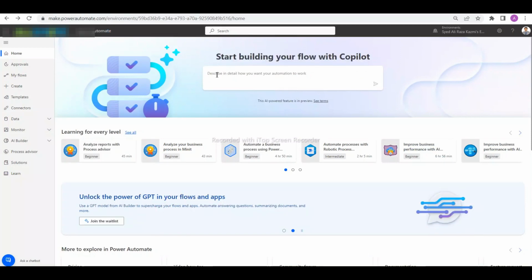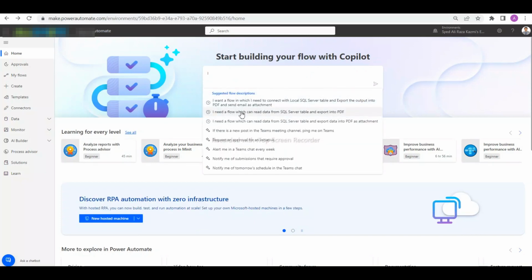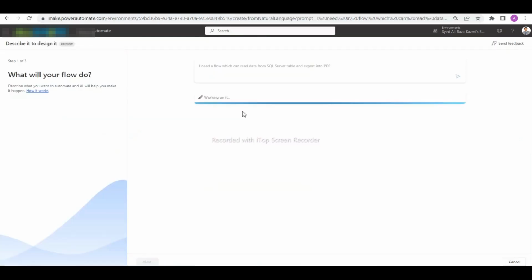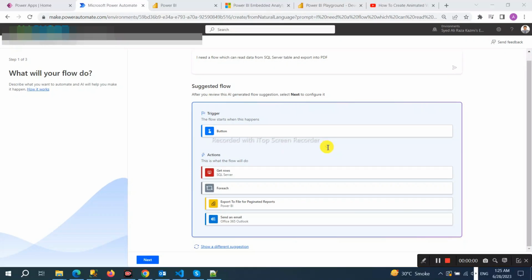So we need to provide a prompt. Let's say I need a flow which can read data from a SQL Server table and export it into PDF. So it's a pretty simple and common prompt. Now it's generating a suggestion for me that the workflow has a trigger.